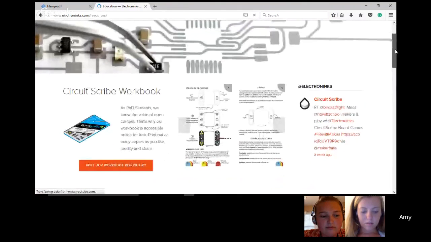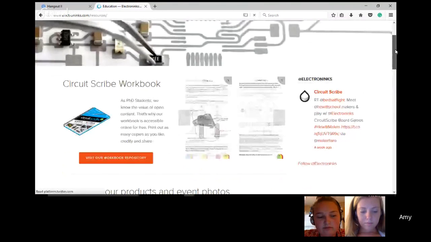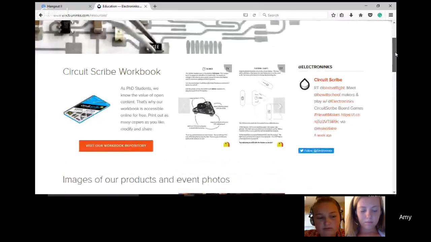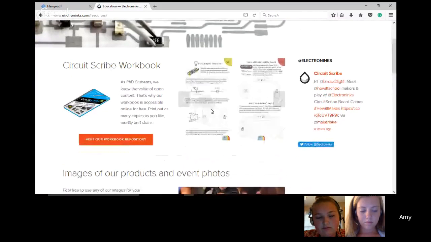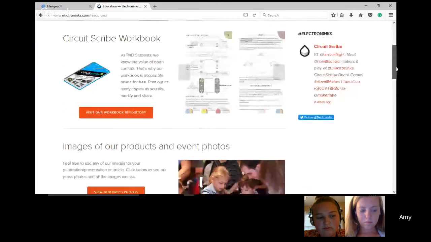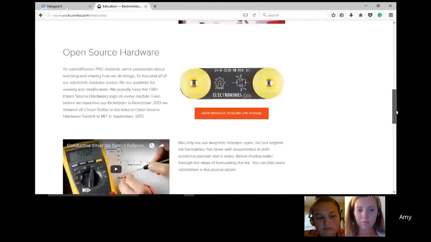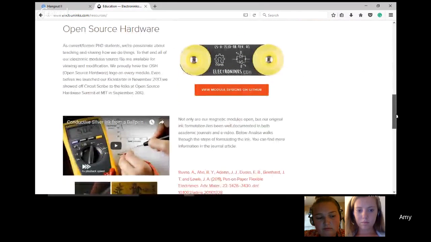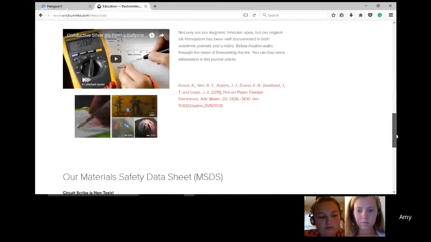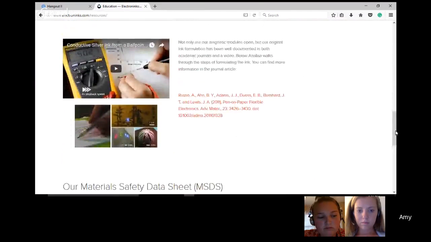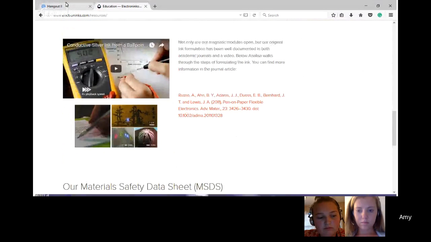And there are workbooks for students to download, and that would be free. And it talks about different types of circuits that students can look through. There's even pictures, and there's open source hardware, and there's videos to kind of give a little push and a welcome to the idea of the science of electricity.